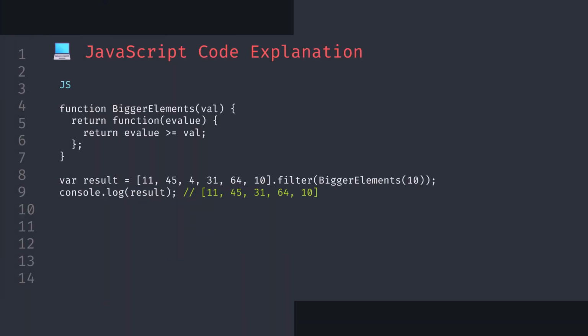We first define a function called bigger elements that returns another function. That inner function is used as a filter condition to test if the values meet the threshold. Then we pass it into filter to get only the numbers that are big enough. It's a clean and reusable way to apply custom filtering.